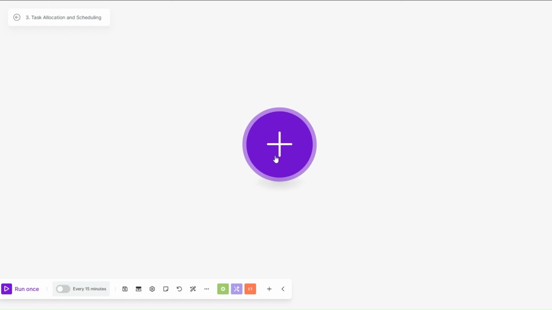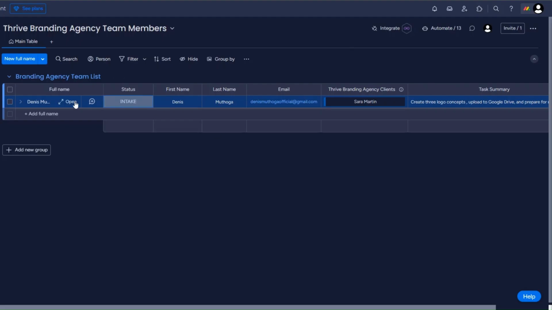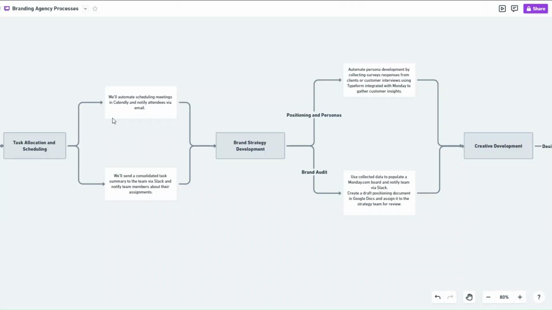Now, here, we're going to create a webhook that will be triggered after the status of one of our clients changes to task allocation. We're going to create a scheduling link on Calendly and send it to our team members for a task allocation call. And then 1 day after the call has already happened, we're going to send the team members a task summary and their assignments on Slack.